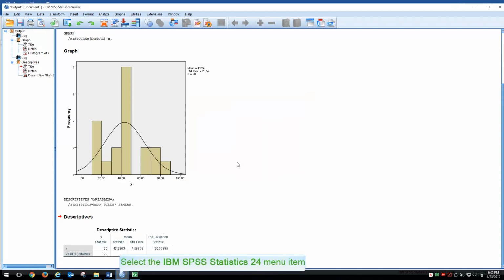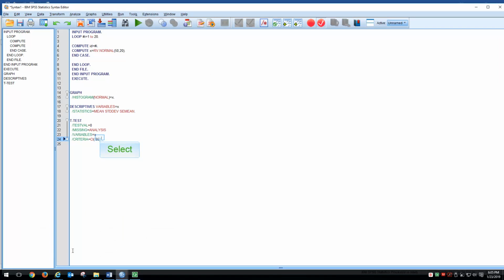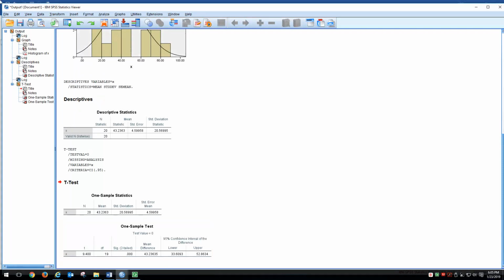Now I pasted it, the syntax window's open, so I'm going to come down to my SPSS symbol. I'm going to go to that syntax, and here it is right here. So I'm going to go ahead and block that. And this has given us our confidence interval. Right here we see that the mean value is 43.23, and its 95% confidence interval is from 33.6 to 52.86. So that's our confidence interval as shown in chapter 2 of the text. That finishes it for this one.